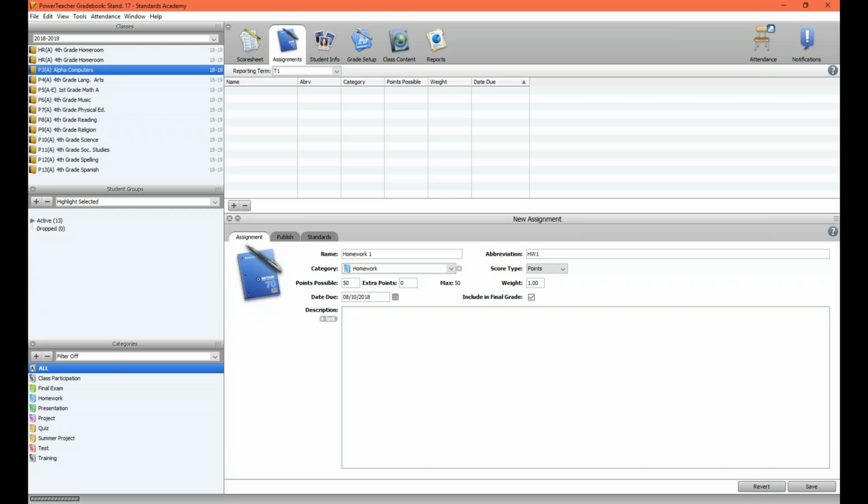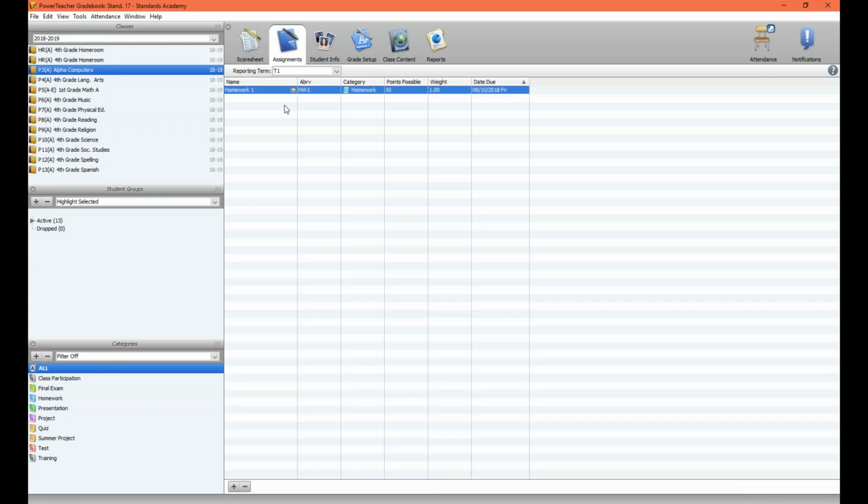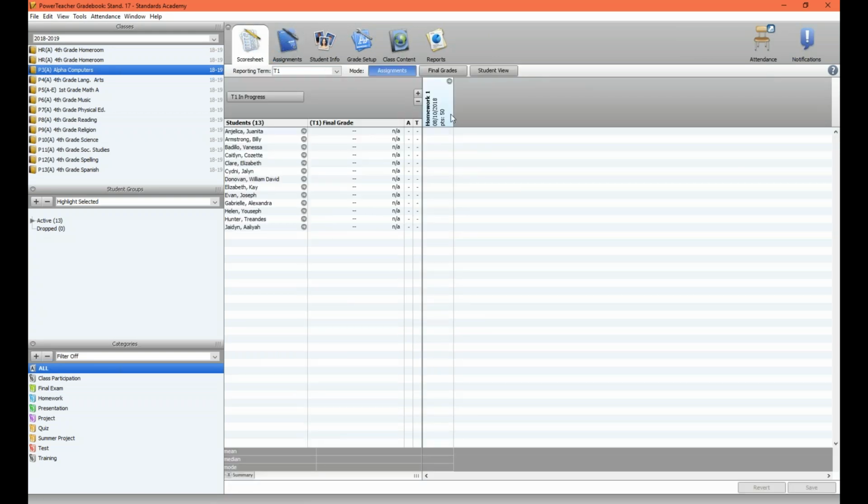You can hit save, and now that assignment is listed at the top of my listing here in assignments. Now, I told you guys that when you create an assignment here, you can switch to score sheet and see it here as well. Now here we have a blue column displayed, blue being the color designated for the homework category, where I see that every student can receive a homework assignment.